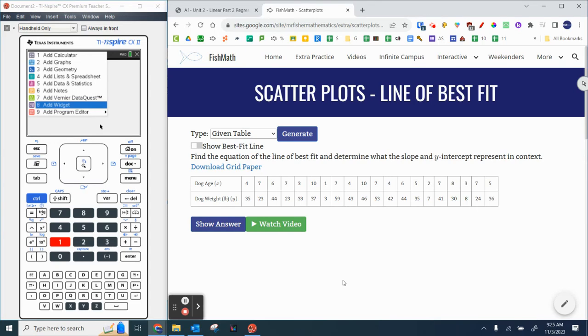We're going to look at how to use our calculator to figure out the equation of the line of best fit and then also determine what the slope and the y-intercept mean in context. So we're given here dog age versus dog weight.